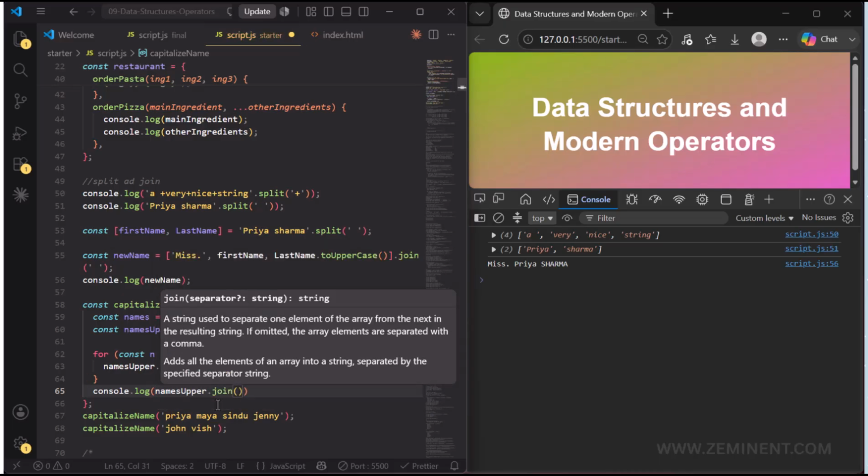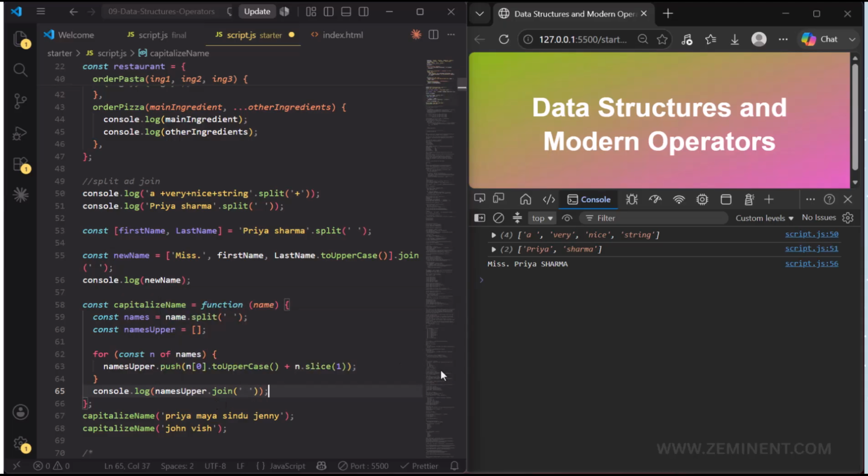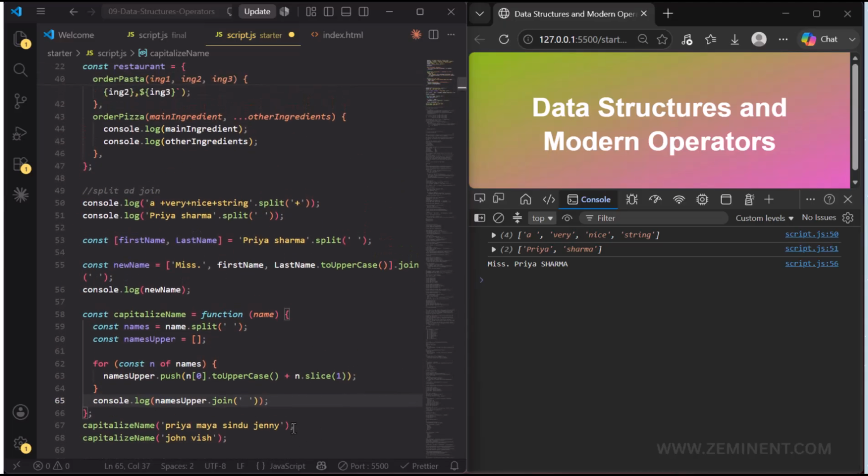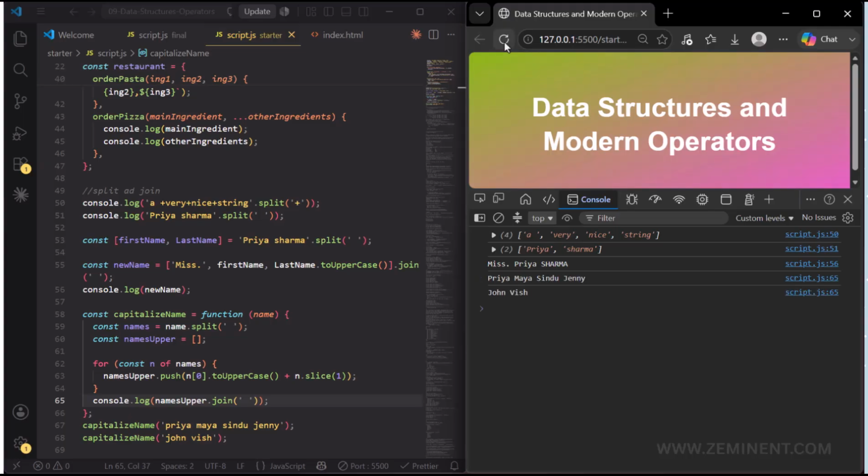Then here I am giving the space to join all those. Now let's see the result. Reload. See here we have all the names that are starting with the first letter capital. So we are done with this. We're changing the first letter to capital.